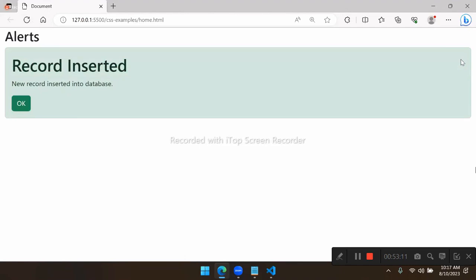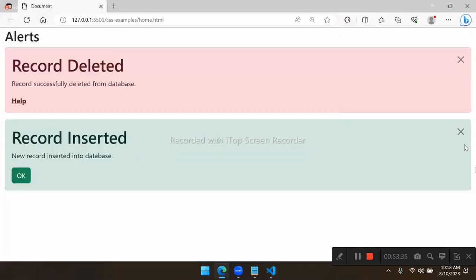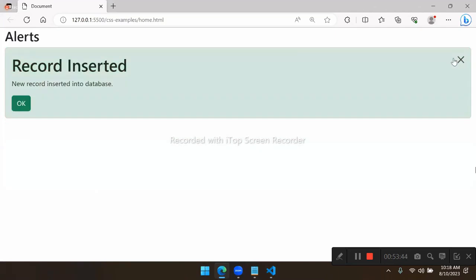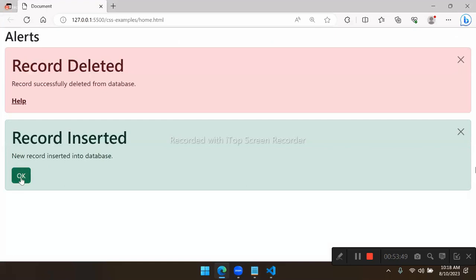You can have both. You can have a close button, an OK button, a cancel button. Both can work. For example, I am adding a button with the class btn-close, and this also will use data-bs-dismiss. Dismiss is what? Alert. And you have both options. You have a close as well as an OK. You click close, it will work, or you click OK, it is going to work. Anything is fine.